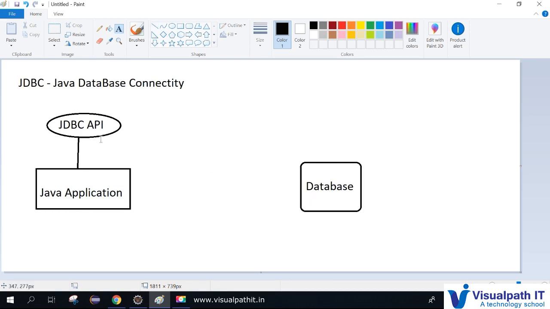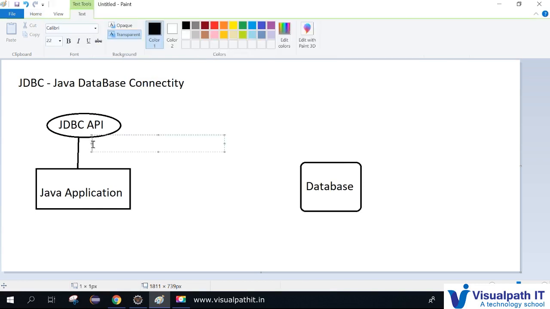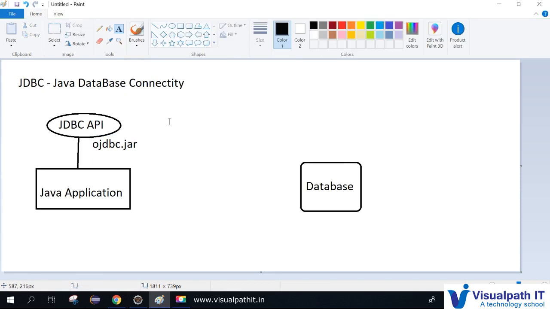So the JDBC API, physically how it looks like, is a jar file. The name will be jdbc.jar. So this is the name we had initially. After Oracle bought Java, they renamed it as OJDBC, O means Oracle. OJDBC.jar, which is actually a physical file. We can directly import this jar file to your project.